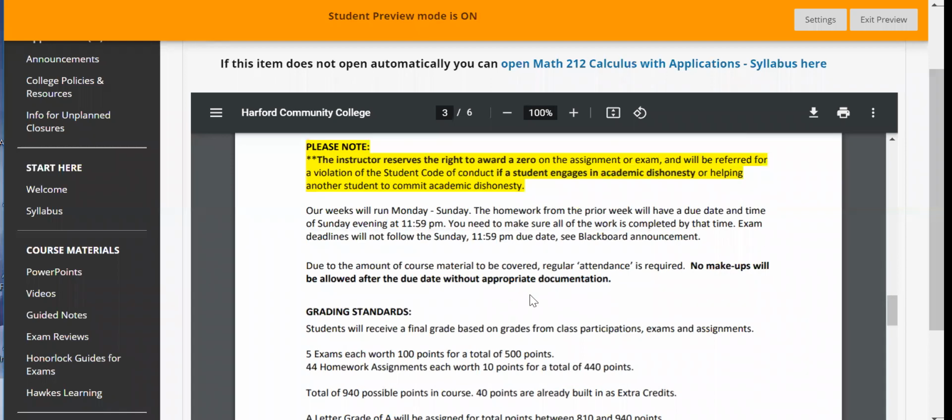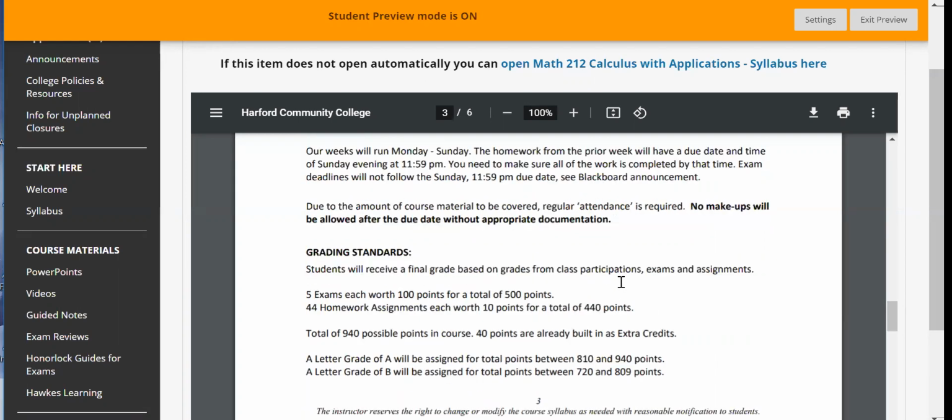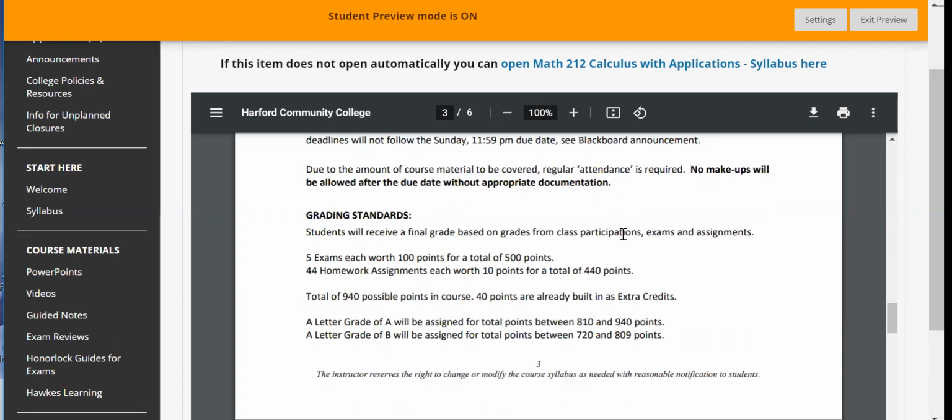And no makeup is allowed after the due date, unless you are sick during that week or something comes up. I do need the documentation to keep on file, and then we can rearrange the day and time for you to complete the exam later on.